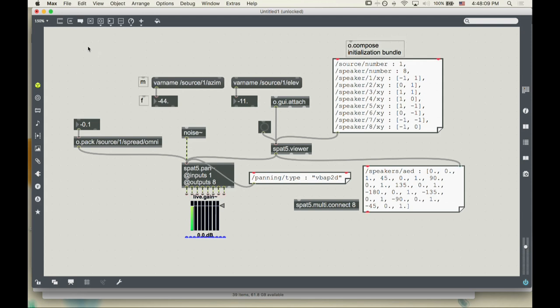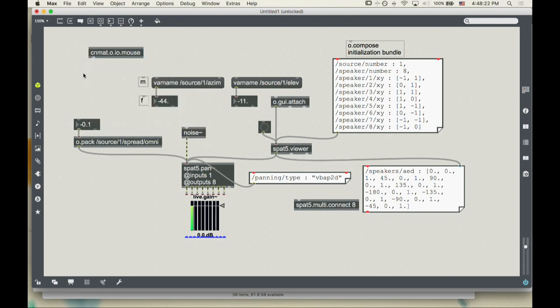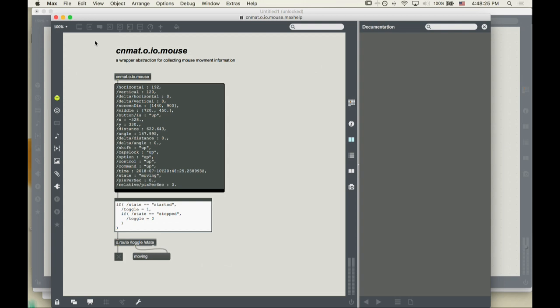One thing that I hope to get to soon is there's an object in the music and computing folder called cinmat.o.io.mouse. And if you go to the help patch for that and move your mouse around, you can see that it's sending out tons of data about the mouse. And this could be interesting. Maybe for tomorrow, we'll do an experiment using the mouse to control SPAT, and then make some algorithmic process that uses the mouse movement to control some perceptual parameters in SPAT.